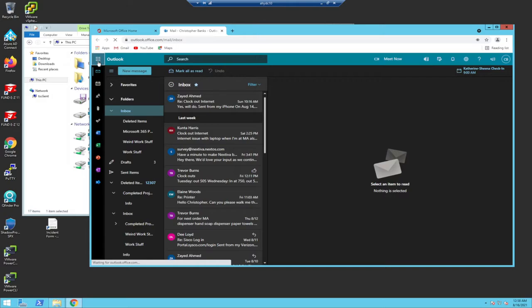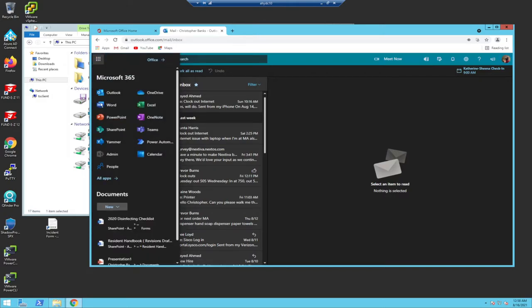Selecting this little nine-box tab up here brings up all your other options. You could go into your calendar. Depending on your permissions, you might not have all these things, but you're going to have a bunch of them. This is also where you can access the online versions of Word and Excel and such. So we're going to go to Teams here.